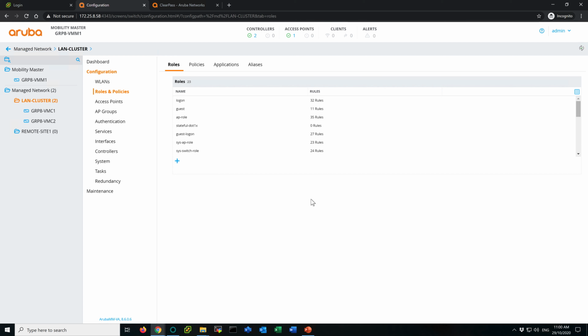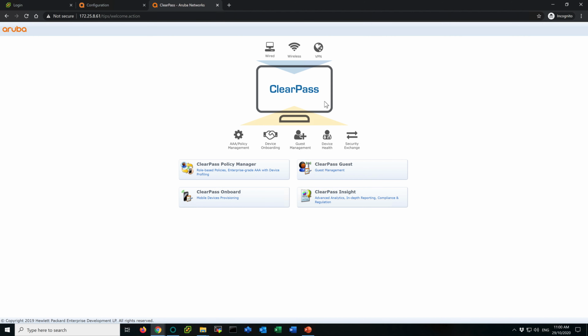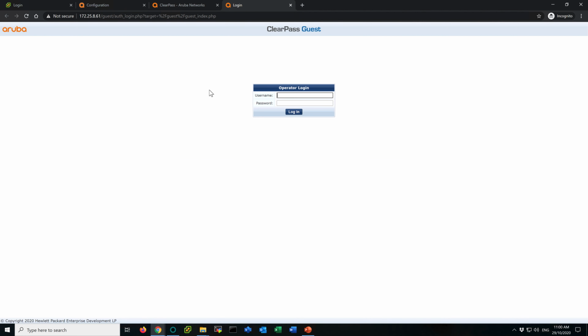All right, as you are aware from the previous use cases 2 and 3, before we can create the captive portal profile, we should create the captive portal page under the ClearPass guest. So let's go to ClearPass guest and do that. Log into ClearPass guest. Admin, Aruba at 123.